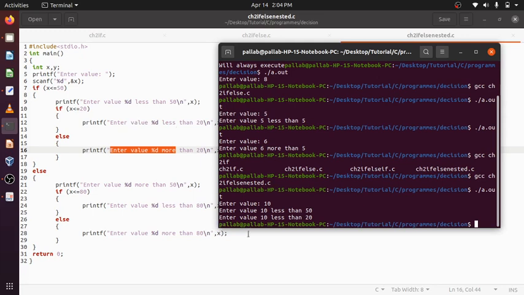Okay, so after that, because the control has already entered this if, it will not enter this else. Control has entered this if, so it will not enter this else. End. Main is the starting point of any C program. So the moment it encounters the last bracket of main, it will end.